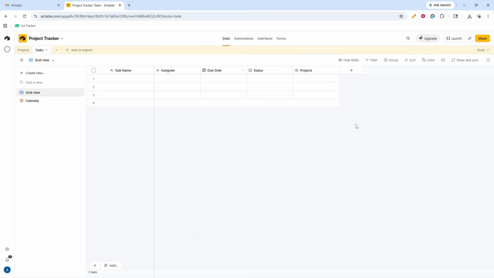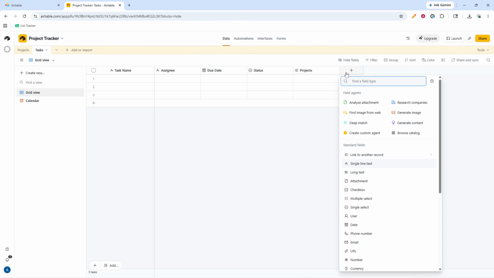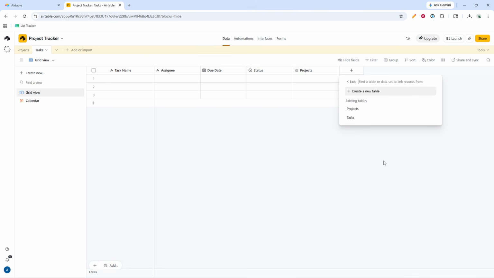Now, link tasks to their projects. Add a new field in the tasks table and choose link to another record. Point it to the projects table, then connect each task to the correct project. This relationship ties your work together, making it easy to see which tasks roll up under each project and to filter or group tasks by project as you plan.